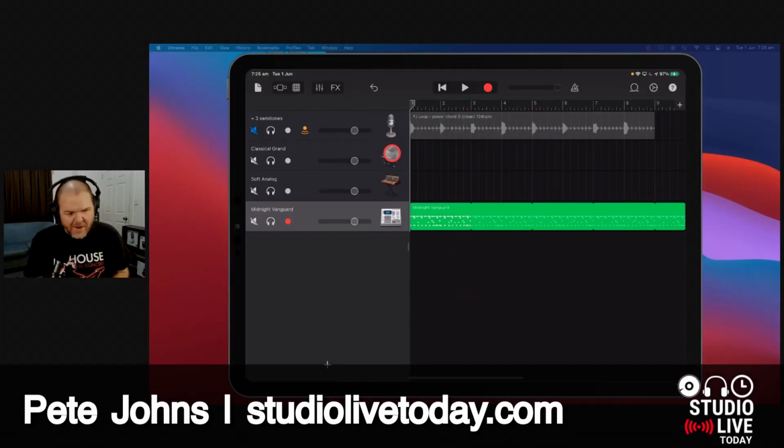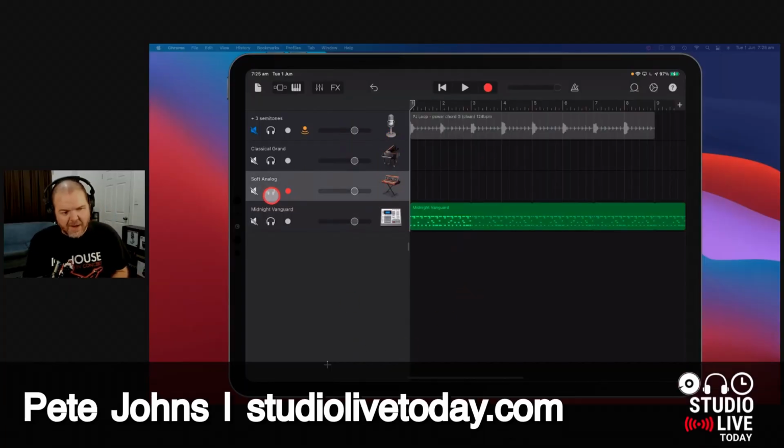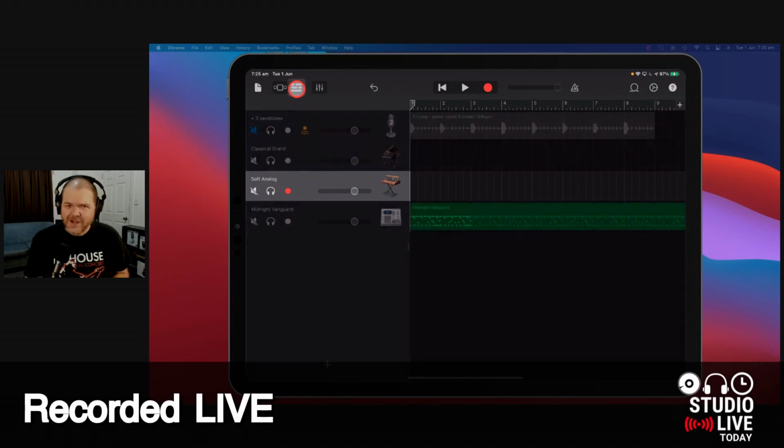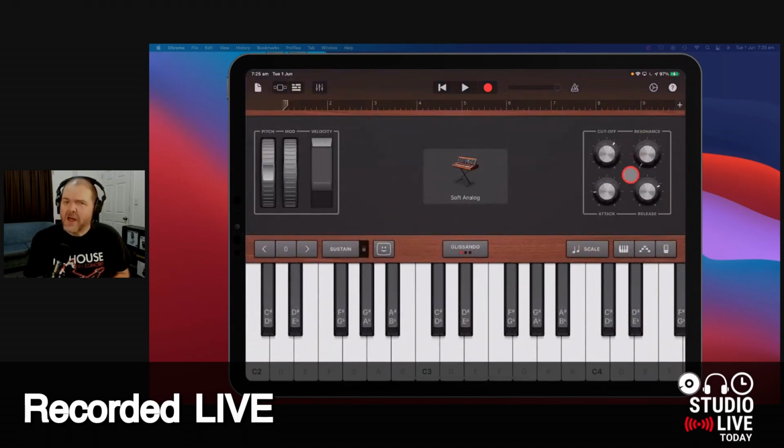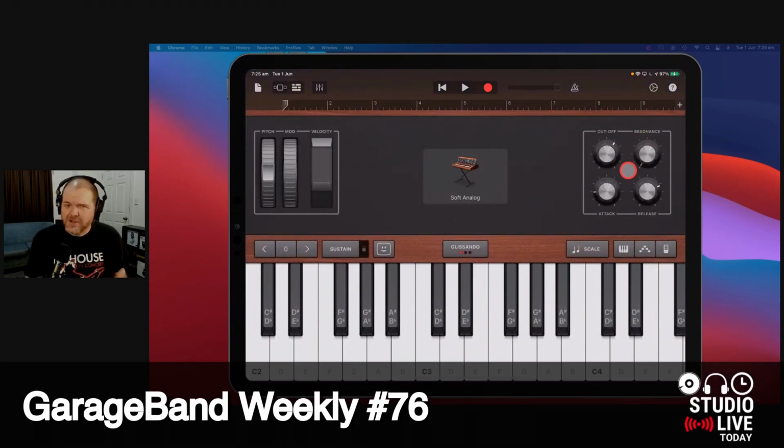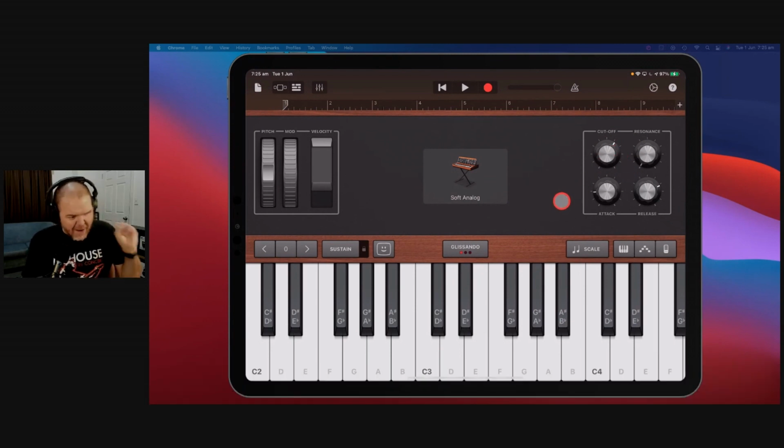Did you know that when you are using keyboard instruments here like this soft analog, that we actually have some extra knobs here that we can play around with? And these knobs are different on every different instrument. Now, if you're on an iPhone, these knobs won't be there by default. There'll be a little knob button up here in the top right. All you need to do is tap on that and your knobs will be displayed horizontally.